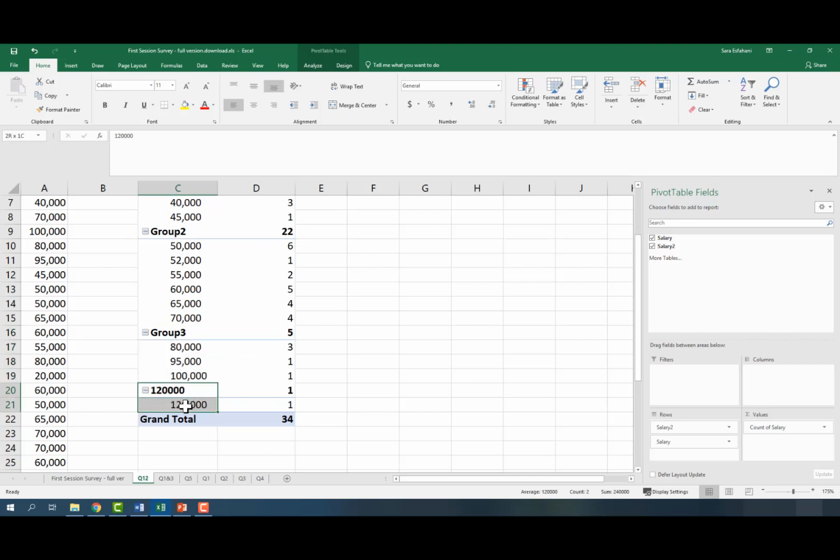And then finally, we've got this last grouping, which is above 110. But since you only have one observation here, you can't really group it. So if you try selecting and grouping the data, it shows you that you cannot group this because you've only selected one item. So you're not grouping it with anything. So we're just going to leave it as is.